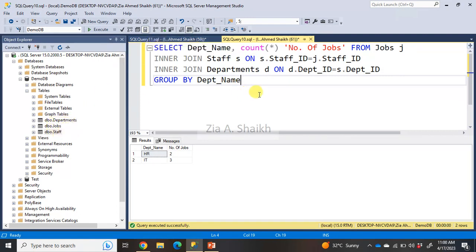And the query that we developed in our previous sessions is this, where we ask SQL Server how many jobs are performed by each department. So here is the result based on this query. This is the query that we developed ourselves.